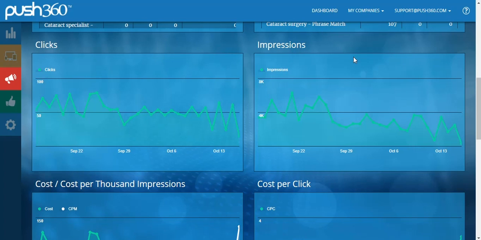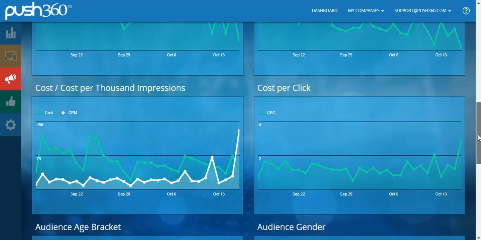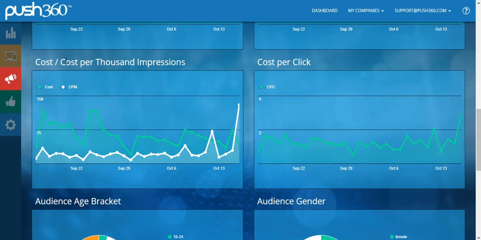In this graph, you'll see the impressions for your ads. An impression is when someone sees your ad but doesn't necessarily click it. This is a good way to track the reach of your ads. The cost per thousand graph shows you how much you're spending on ads. The cost line shows the amount you spent, while the CPM shows the cost per thousand.